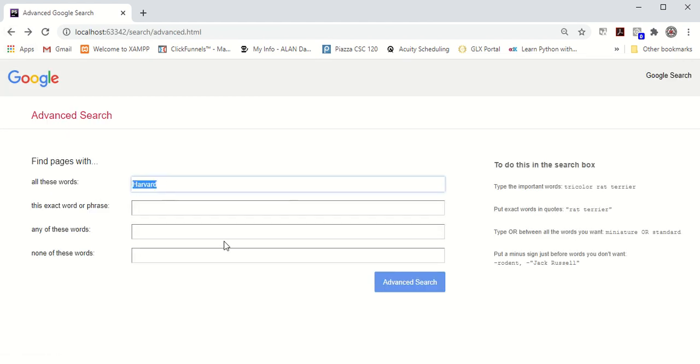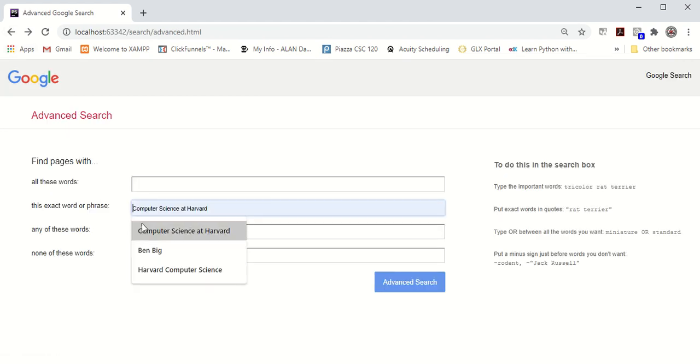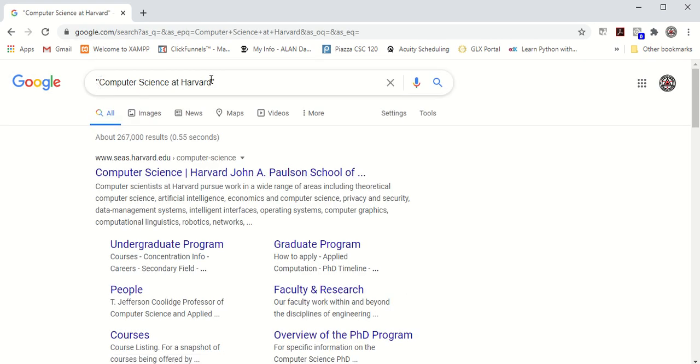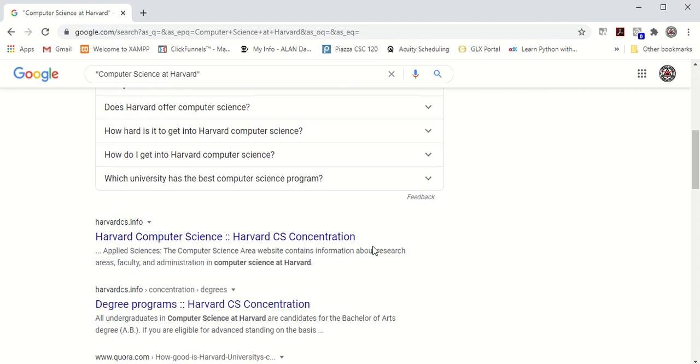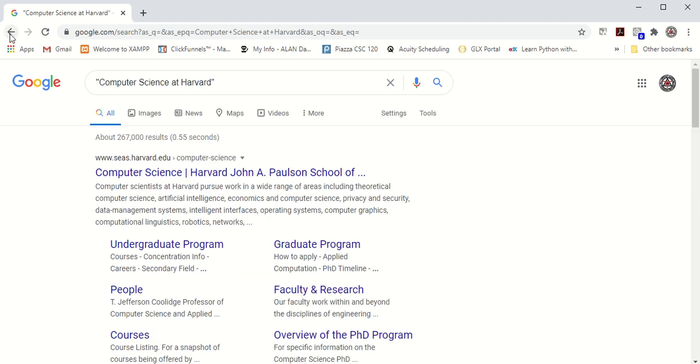This time, if I come in here and I go to this exact word or phrase, say I do something like this, computer science at Harvard, and I search for that, you see it puts the quotation marks around my search query, and you'll see in the results, it highlights only sites that have that exact phrase within the results.